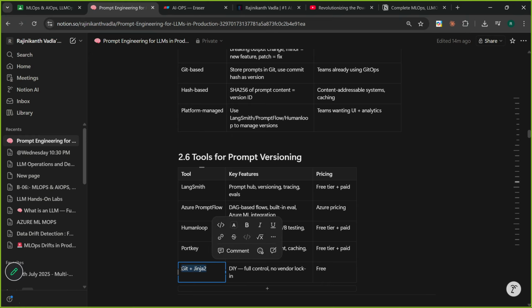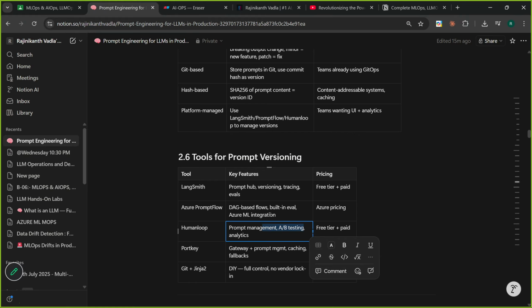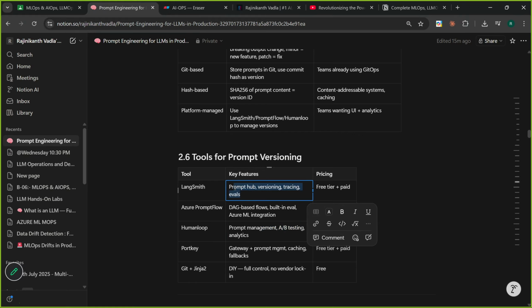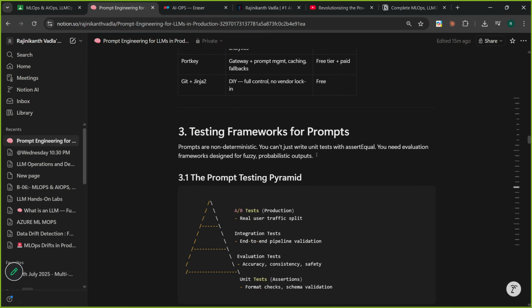Git and Jinja2. Most of the companies will go for this because it's fully in our control, which I showed you in the repository directory. Every company will do this. Mostly they'll go with Git and Jinja2 templates. If those engineers are not comfortable, or maybe they have multiple LLMs deployed and want one unified portal, go with LangSmith or Humanloop. You can use these tools. So prompt management, A/B testing, analytics, all these similar things will apply for your prompt management as well. The framework testings.